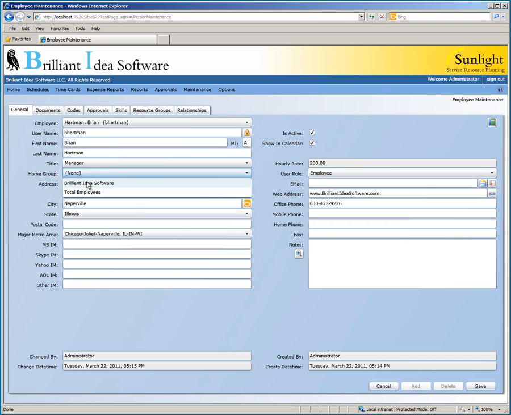Brian's home group will be Brilliant Idea Software. We can assign Brian to more groups later using the Resource Group tab. Next, we'll update Brian's address. The default address is copied from Brilliant Idea Software's headquarters, so we'll change this to Brian's office address.